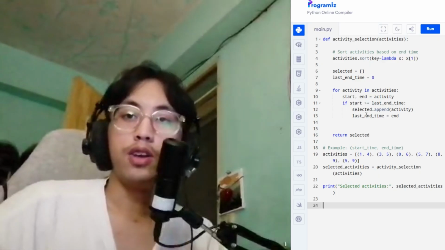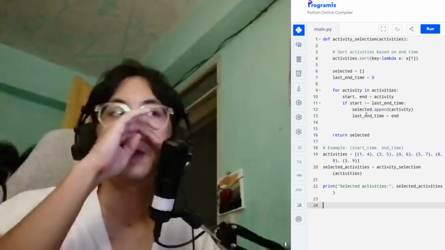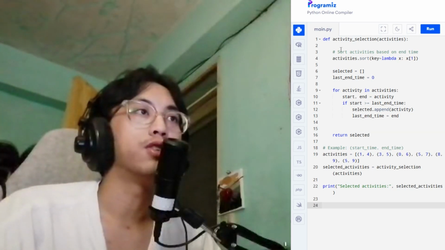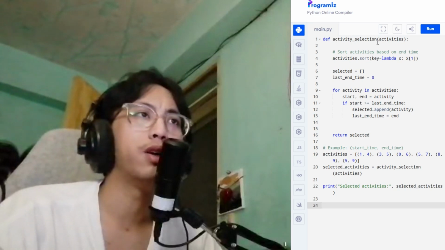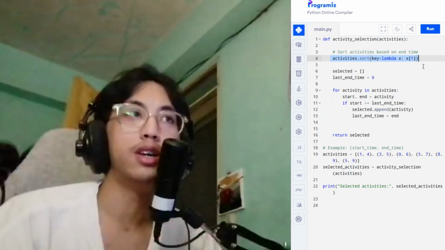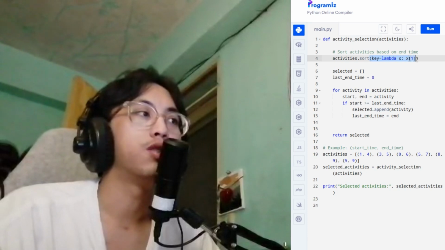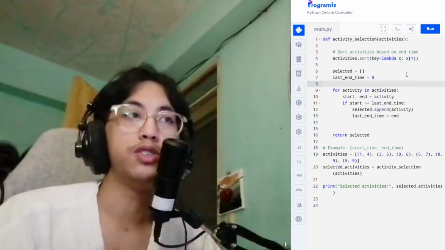So over here, we're going to figure out how a greedy algorithm works in a coding setting, okay? So here we're going to define a function. We're going to create a function that will accept one parameter, which is going to be activities. And over here, we're going to find a way to sort activities based on the end times, right? So here, this basically means that we're going to be sorting by the second element of each tuple, right?